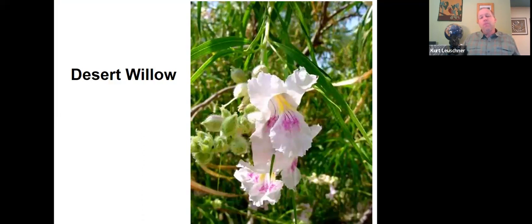One of the common tree-like shrubs that grow in the washes is the desert willow. It's in a tropical family. It's one of these ice age kind of relics that's still hanging on here in the desert. Grows only in the washes, and when it blooms, it's absolutely beautiful. Almost looks like an orchid flower.